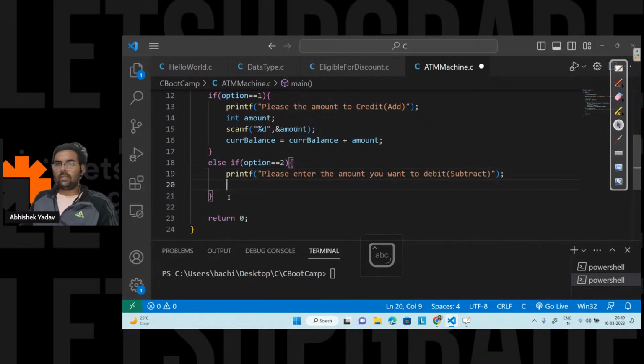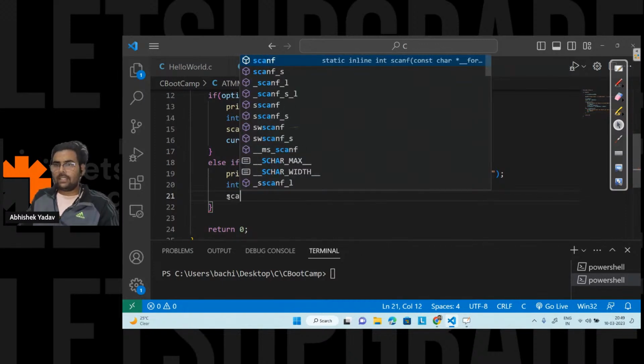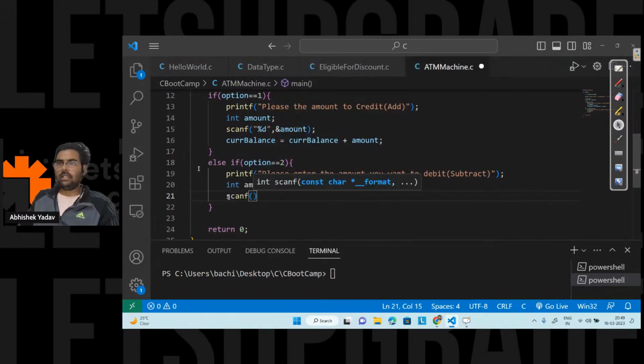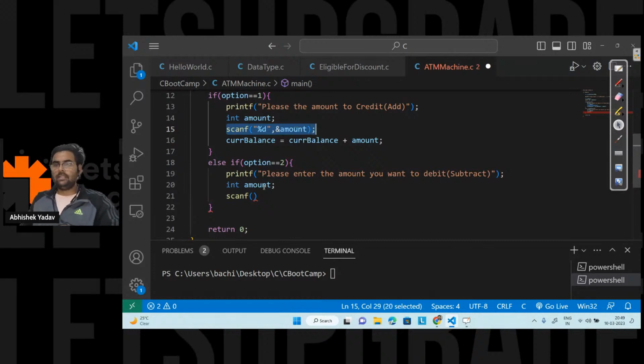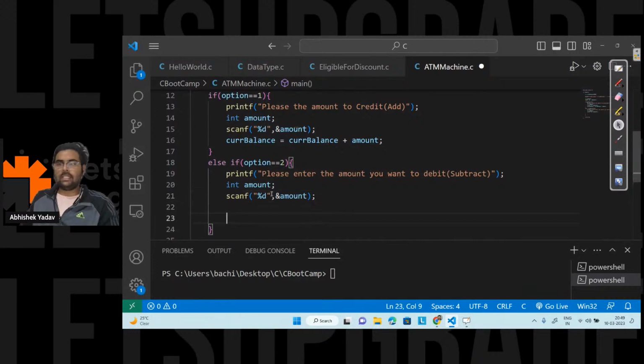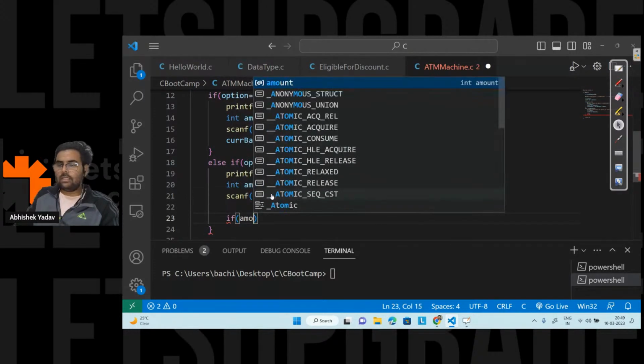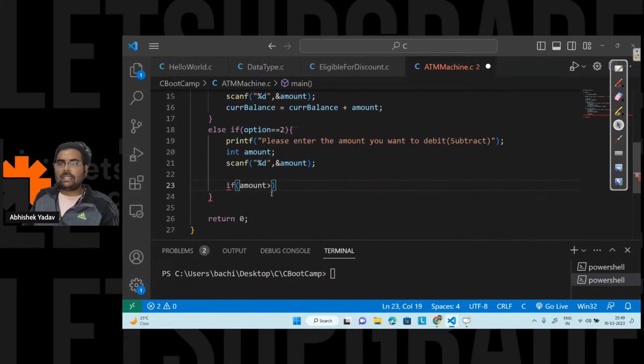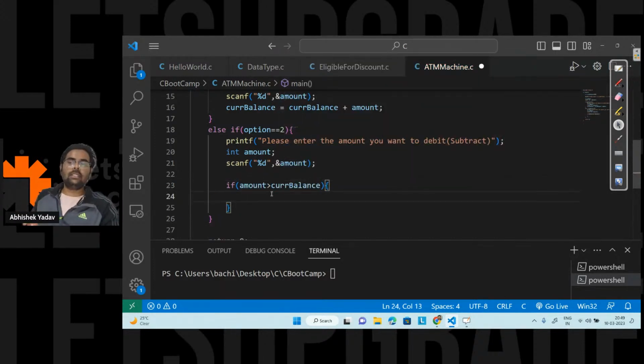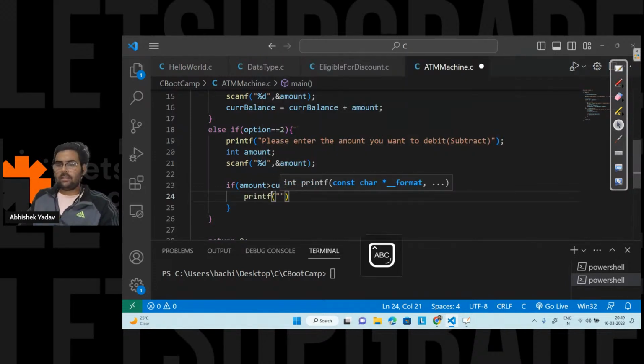After that, again I will create a variable where I can store the amount, that is int amount. And after that, scanf, again the same thing. Let's copy this part. Let's take the amount from the user, and after taking the amount, now I have to write a check: if the amount that I want to deduct is greater than the current balance, that means it is not possible for me to deduct the amount. So I will write a message for the user: insufficient fund.